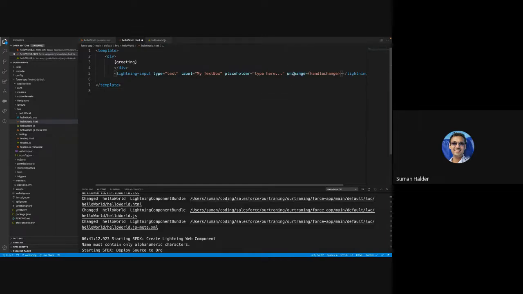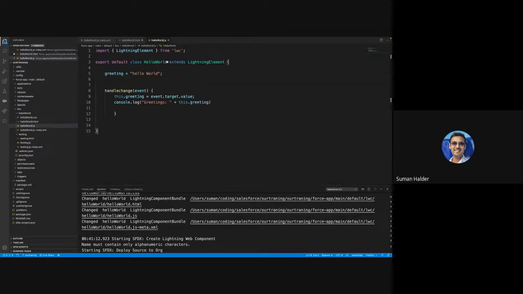And onchange is an event. What happens if something changes from here to something else? So onchange is an event, someone is writing something. While the value of the input text box is changed, what do you want to do? I want to call this JavaScript. So if there is any change on the input text box, I want to handle these changes. This is the function called. And what is happening in this one?